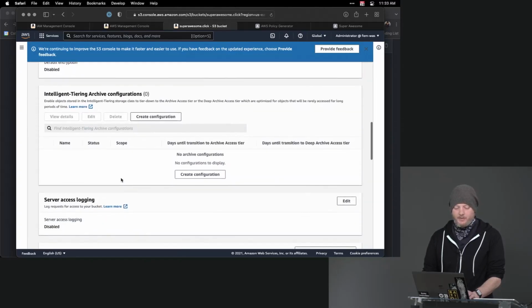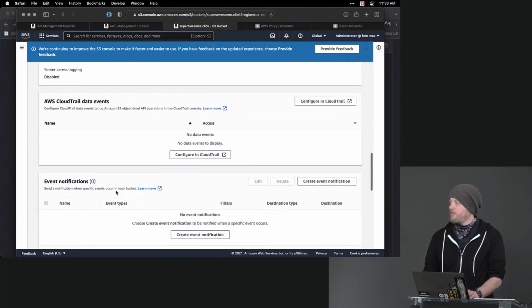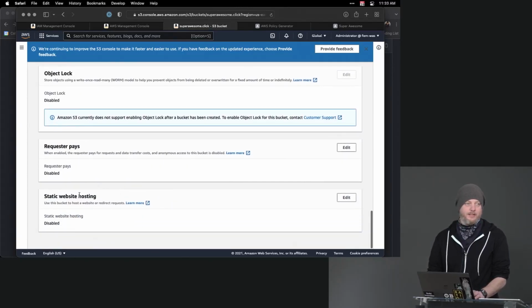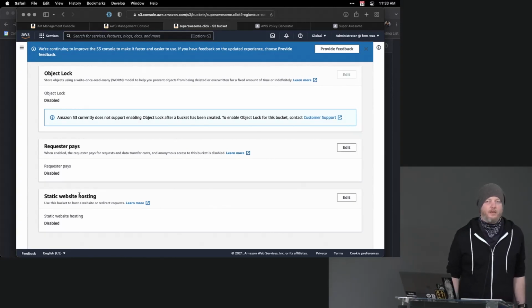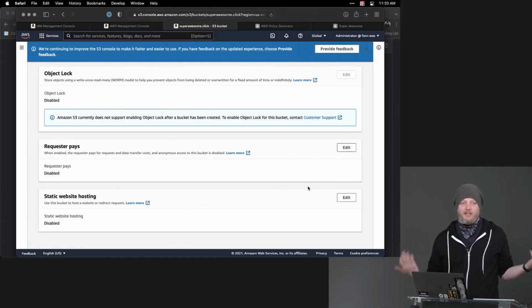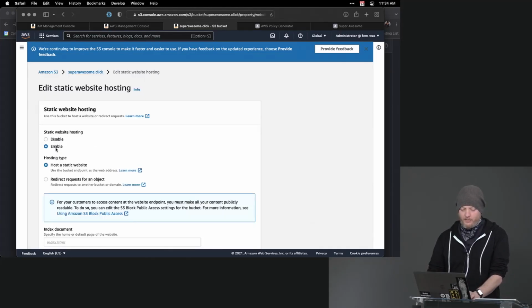We will deal with some of the other fun things that we can do. So we scroll down, we see those intelligent tiering configurations. We don't need those. Access logs, CloudTrail data events, event notifications. What we want to do is find static website hosting. That seems like something useful for us. We would like to host a static website. And we mean static website in the Jamstack sense, where most of the web applications that I've deployed are static assets that are calling APIs. The files are static, the assets are static, and then they call a bunch of APIs, and then JavaScript takes over in this case. So we'll go ahead, hit edit, and enable that.